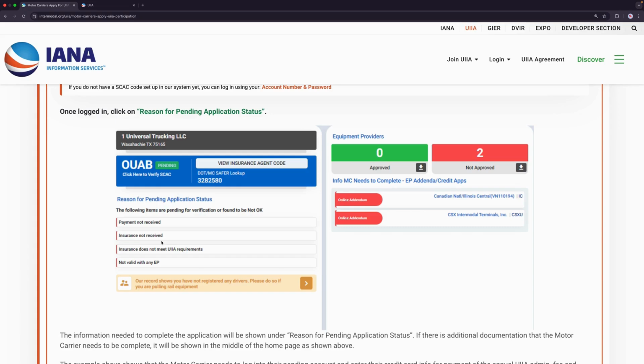So you want to check every day to make sure that this process is moving along so that it doesn't take longer than it needs to. Also on this page, you'll see equipment providers. During your application process, you selected the equipment providers that you'd like to work with. You will also see which equipment providers have been approved and which ones have not been approved.